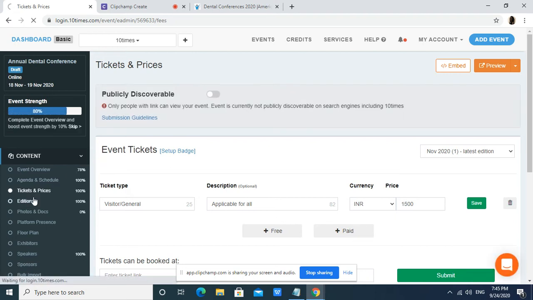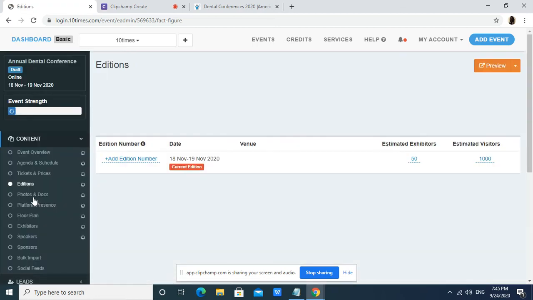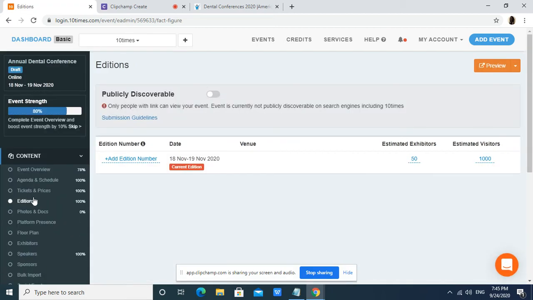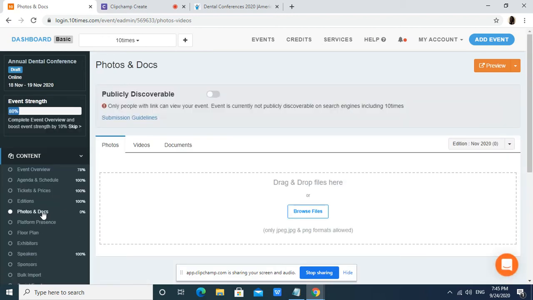Then we move on to editions. Since we do not allow the edition number or year number in the event's name, you can add the edition from here. Say it's the 12th edition of this event. You can upload your photos and documents if you want them to be displayed on the 10times event page. From here, you just need to browse and drag and drop your files here. The recommended formats are given below.